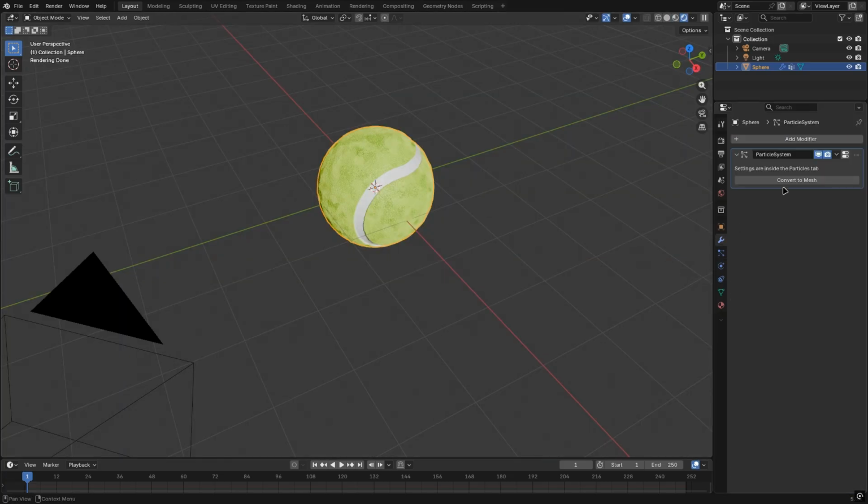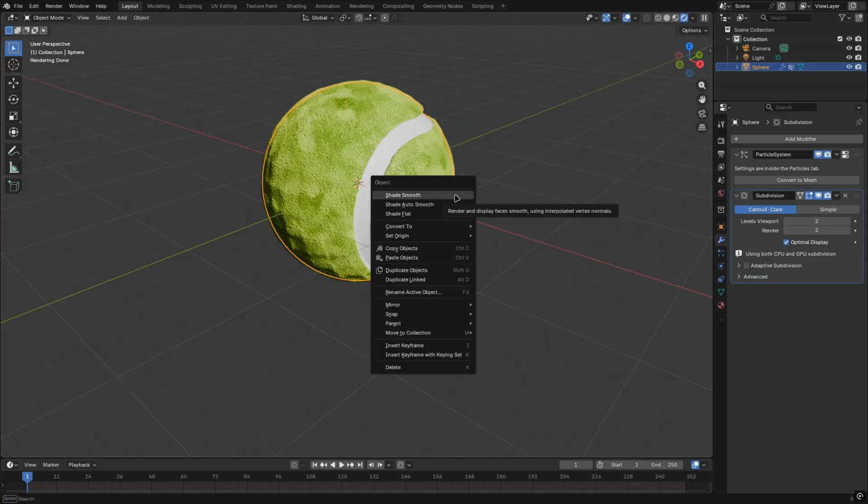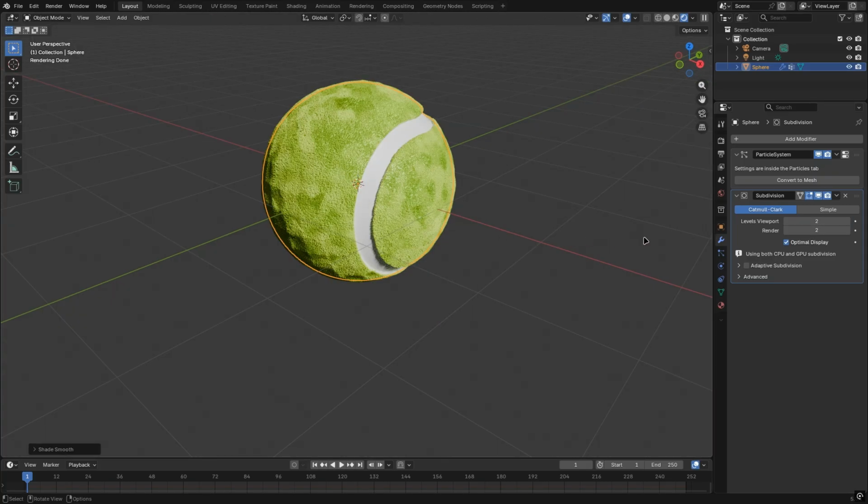To finish the model, add a Subdivision Surface modifier and set the subdivision level to 2. Shade smooth the object and apply the modifier. And that's it, your tennis ball is now complete.